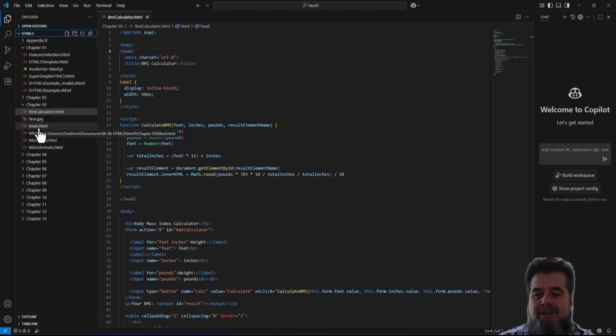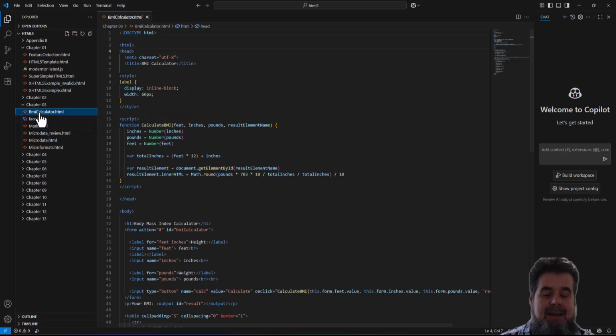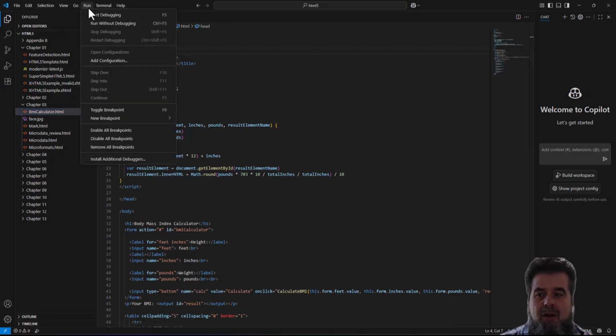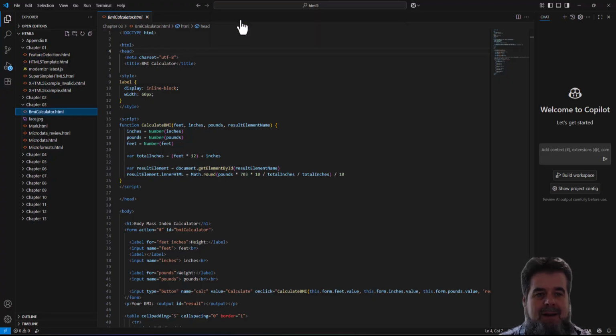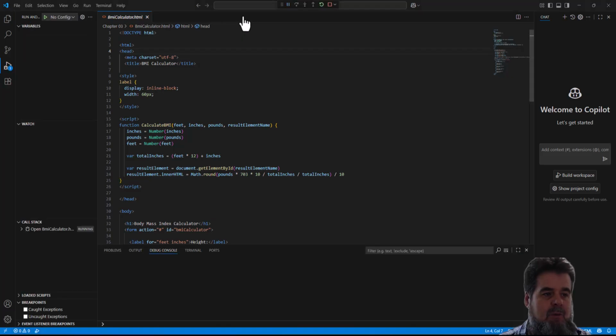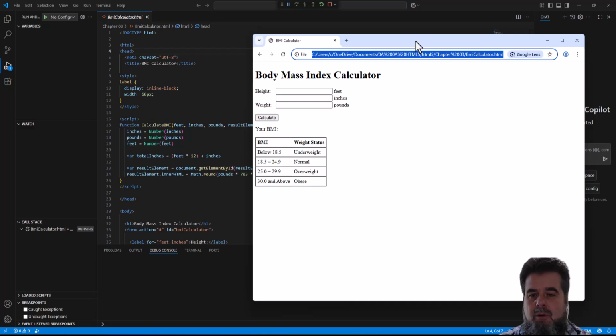I can select any of these HTML codes and I can view it in a code view right here and make adjustments. But again, sometimes I want to see it in the browser. So I'm going to go ahead with this file open, hit run, and then start debugging. It's going to ask what exactly I want to do, and I'm going to say that I want to see this in Chrome. So I'll click on this, and now if I pull over the Chrome browser, I can see what this looks like.